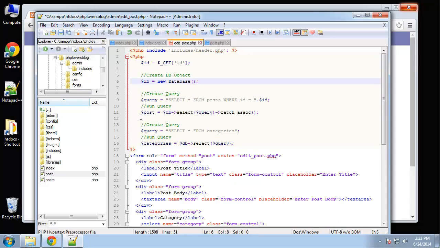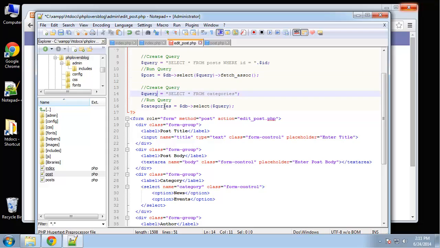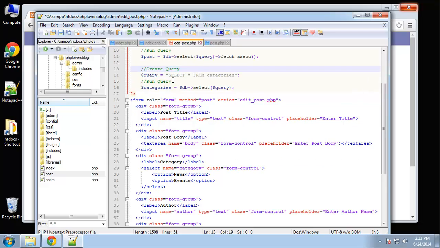We're going to create a database object. We're going to select all from posts where ID equals ID. Okay, that's good. For post, we're going to get the single row, so basically just the one post. Categories, we still need this because we need to populate the drop down of categories. So all of this is correct.